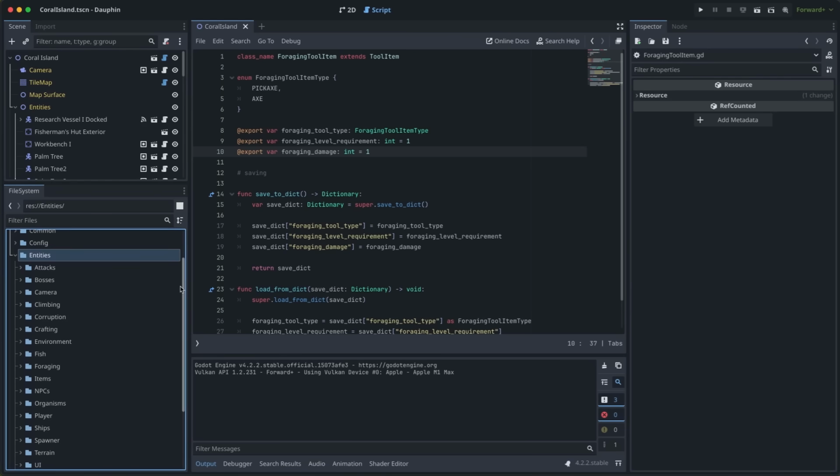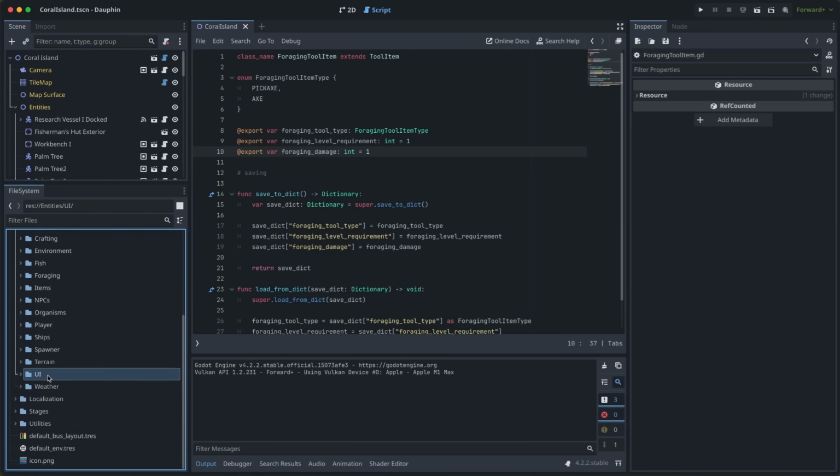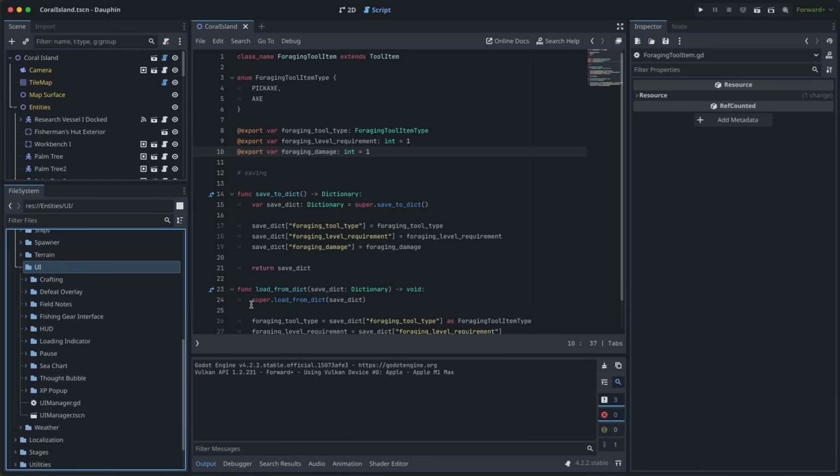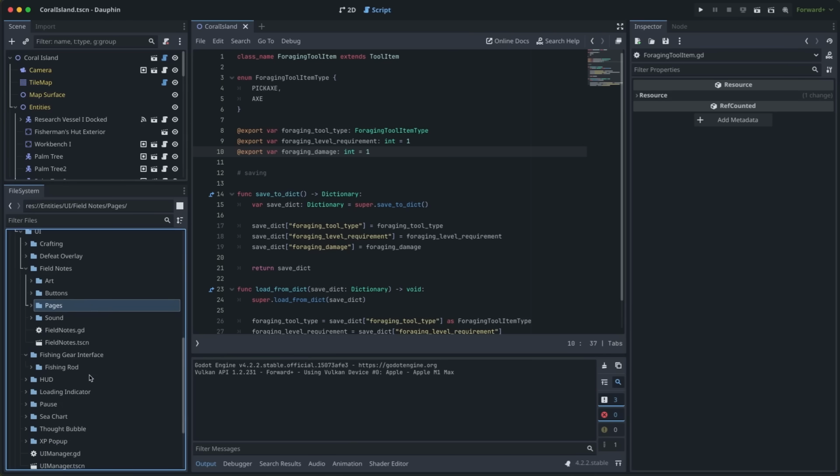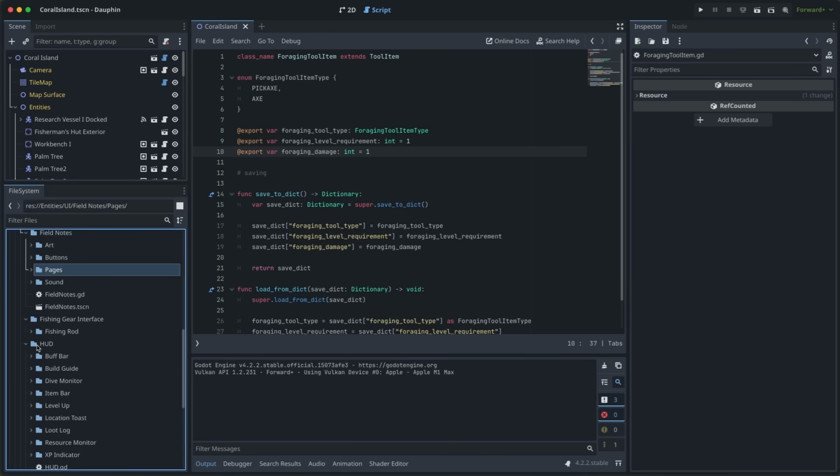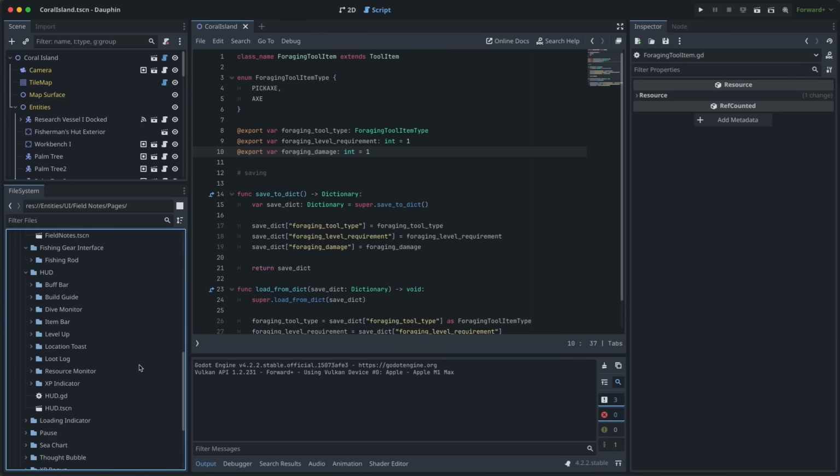One last thing I'll call out while we're looking at entities is my UI folder. I sometimes second guess my decision to put this within my entities bucket, but these really are elements that live as nodes in the scene tree that the player can interact with. All of Dauphin's core UI lives here. The field notes, the crafting and fishing interfaces, the player HUD, and more. This probably could live as its own top level folder.